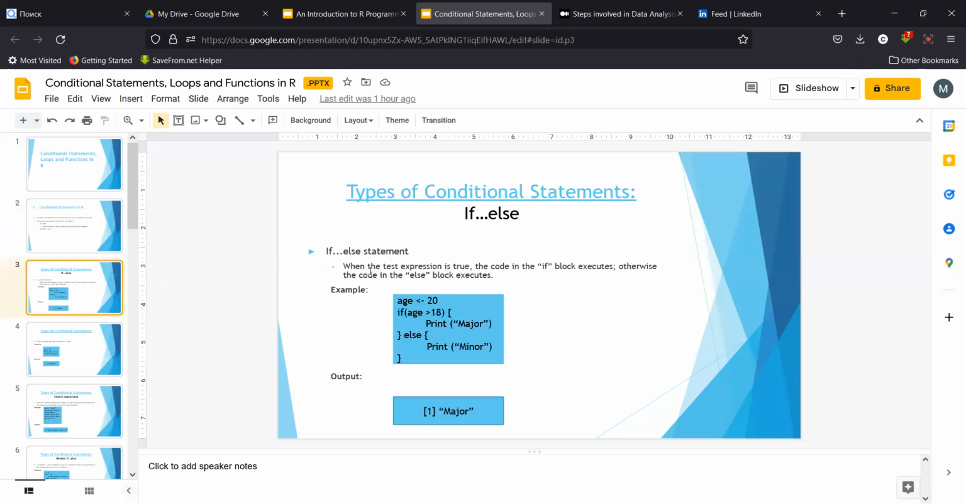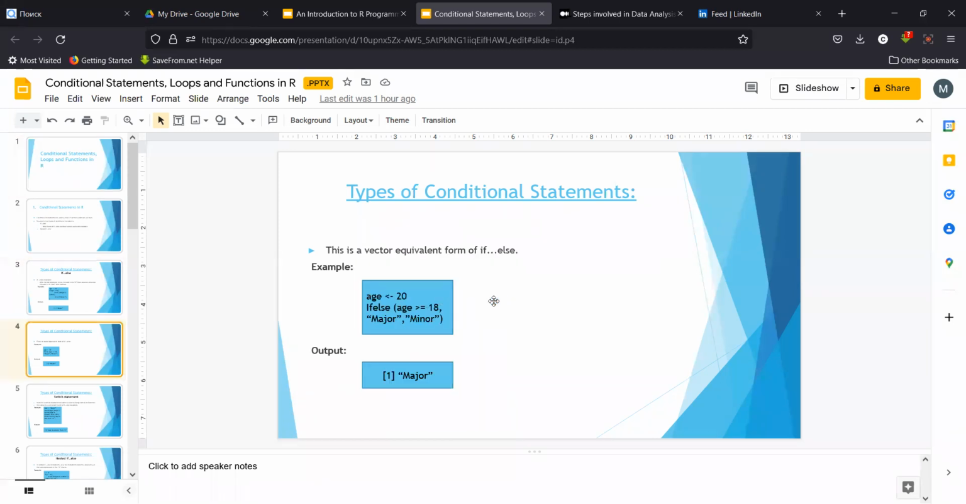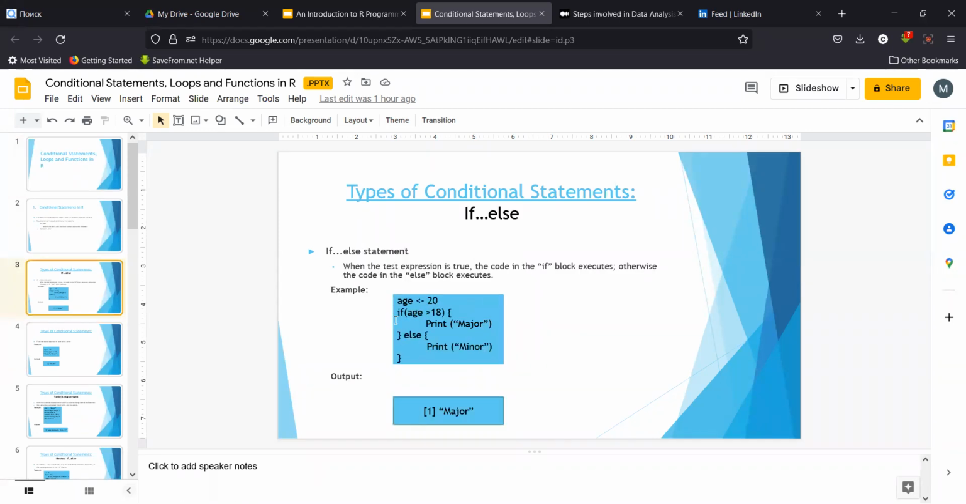If else statement. How does an if else statement operate? When the test expression is true, the code in the if block executes. Otherwise, the code in the else block executes. What do I mean? Let's look at this example.